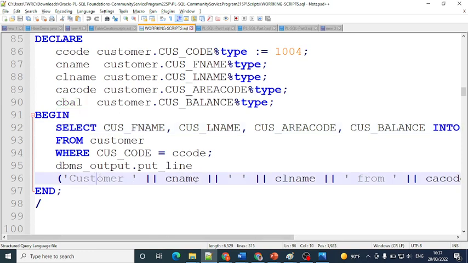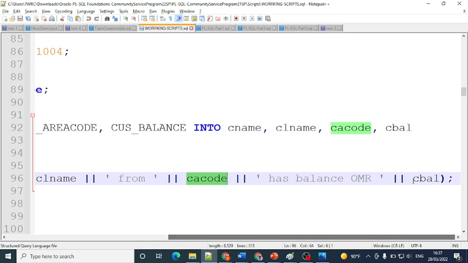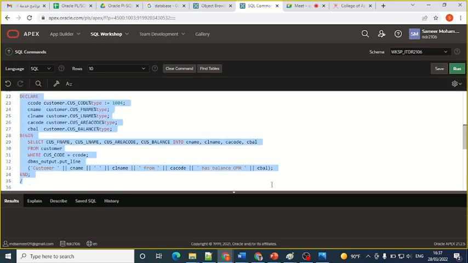So the database value is already copied here, so it will print the first name of the customer, it will print the last name of the customer, it will print the area code, it will print the salary. Let us run this program and see. So I select this code and run. Can you see now? Customer Amani Al Sadi from 415.